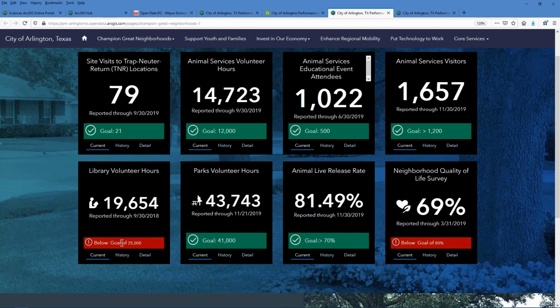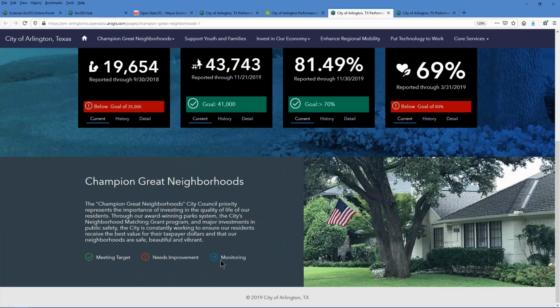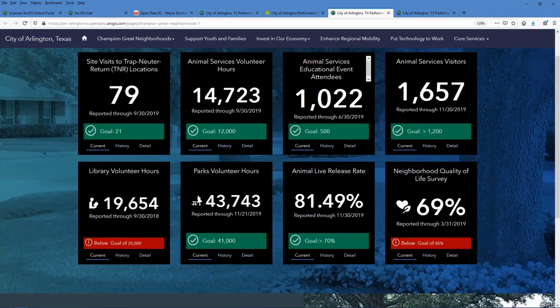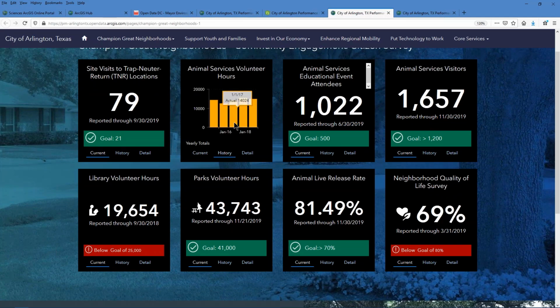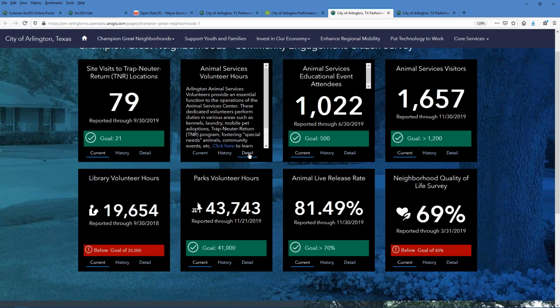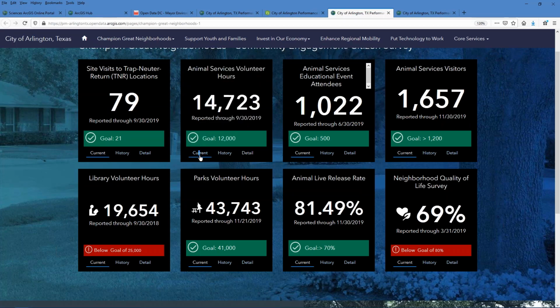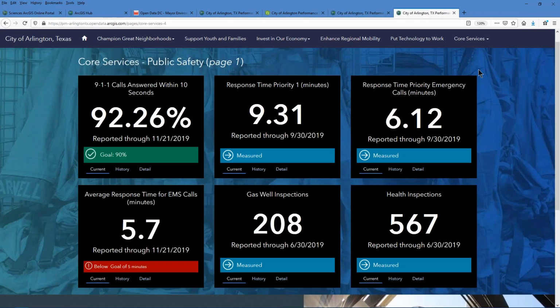I already had the tab opened, but in this area, they're giving the community the information about, are they on target, are they below, and then they even have a blue, because they're monitoring. But inside of each of these areas of interest, they can have different data, history over time, how are we doing, are we getting more volunteer hours? And if you want to learn more about volunteering, then you can click here. So it's definitely telling the community and being very transparent.